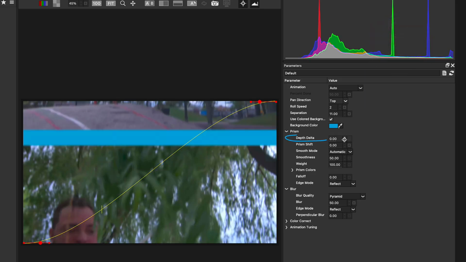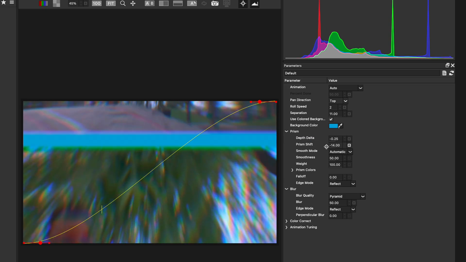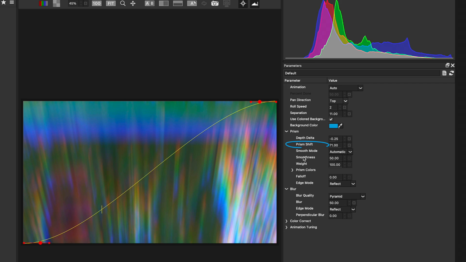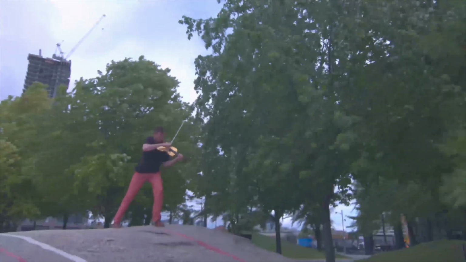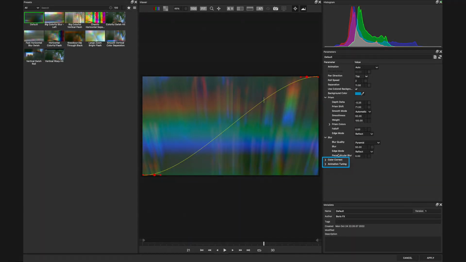In addition to this, you could start to play with the depth of the prism effect, not to mention how you want the prism to be shifted along with the swish, to create one of several different looking effects, not to mention controls over our color correction and animation tuning. I'll apply that effect, and let's take a look at another type of wipe, in this case a shape-based wipe.